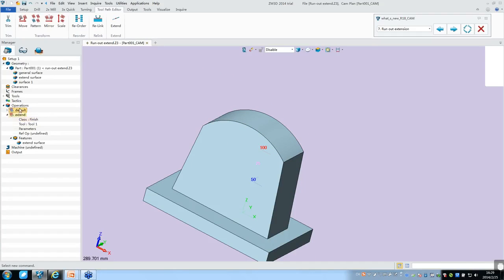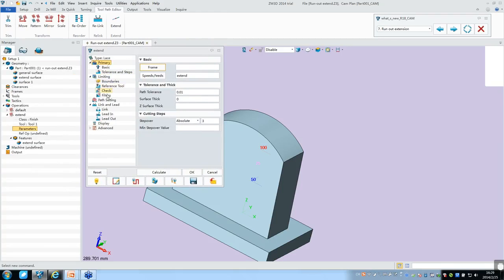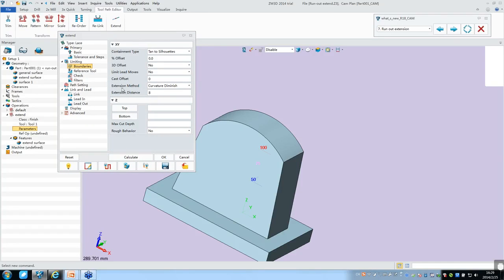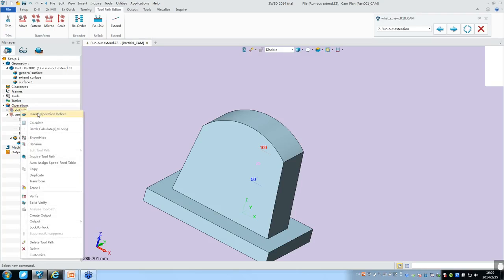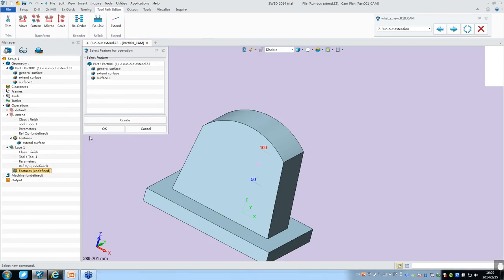So if you go to change boundary, and then you can change your extension measure. Before we do that, we need to define an extend face. So let me duplicate a new operation to do that, and we do that again. And add, create surface.